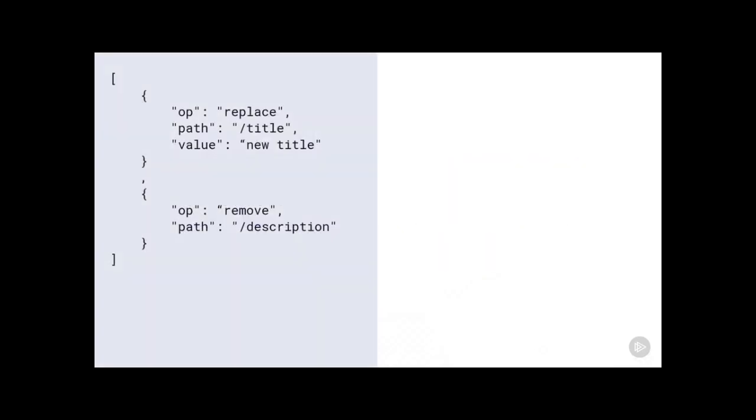Let's have a look at such a request body. Imagine that this is a patch request to a specific movie resource. It starts with straight brackets, which signifies an array. The array is a list of operations that have to be applied to the movie. We see two operations in the example on screen. The first one is a replace operation, signified by op. Path signifies the path to the property, title in this case. And value signifies the new value that should be given to the title property, new title.